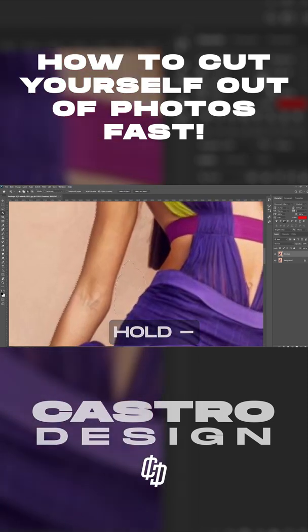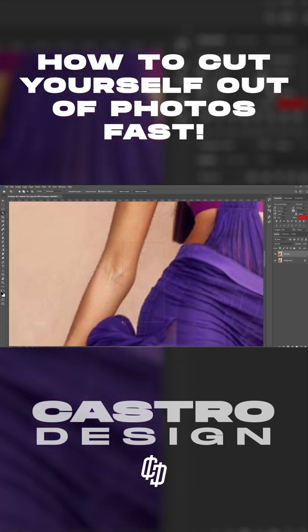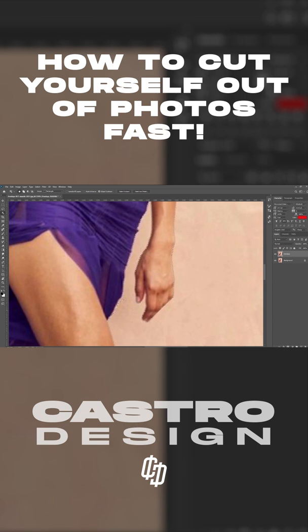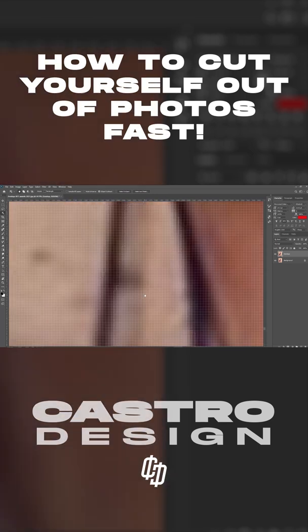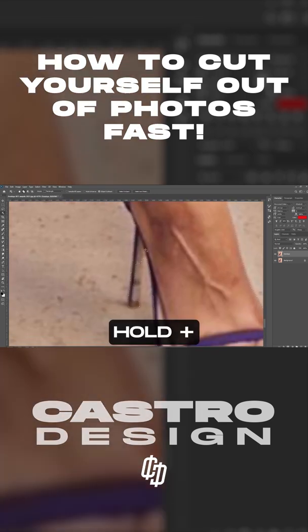We're going to clean up the selection now with the same exact Object Selection tool. We're going to hold the minus sign to get rid of areas while clicking and dragging, and hold the plus sign to add in areas that we want in our selection.